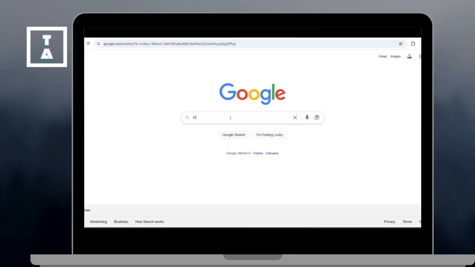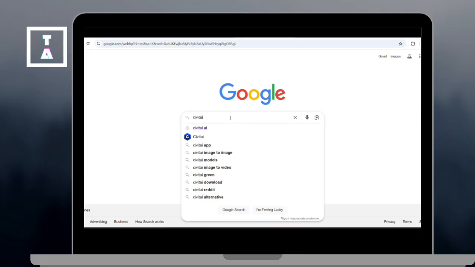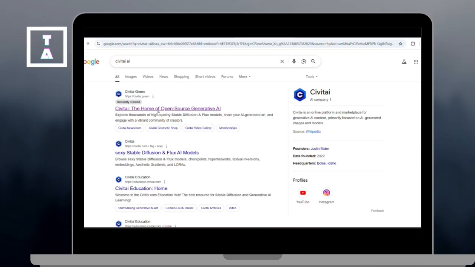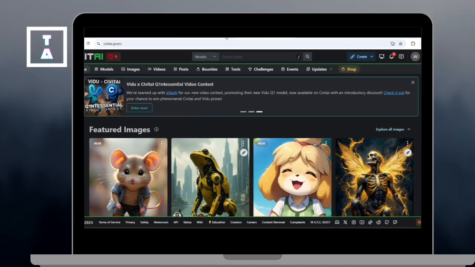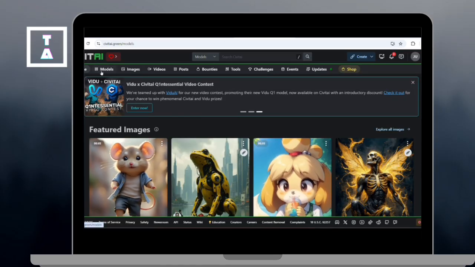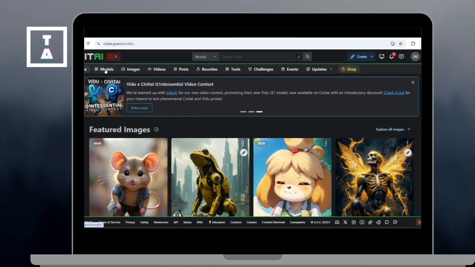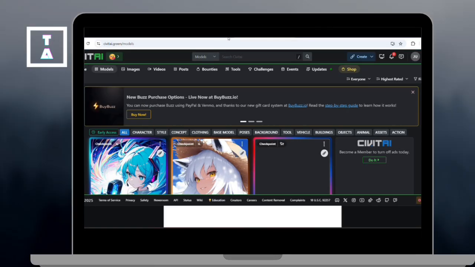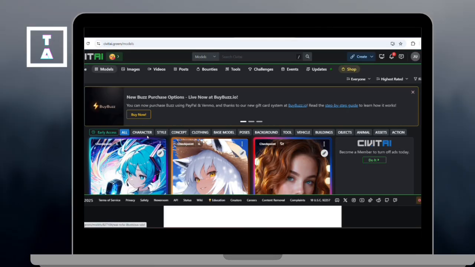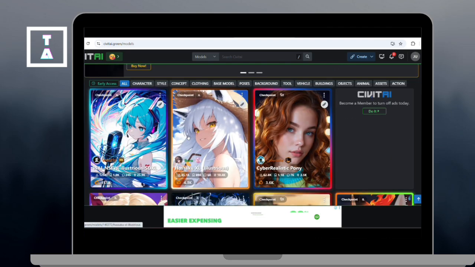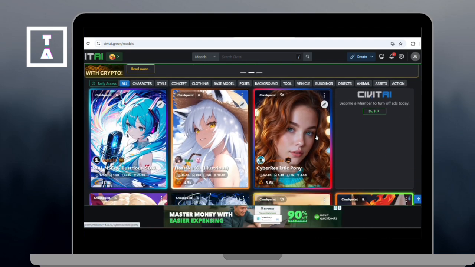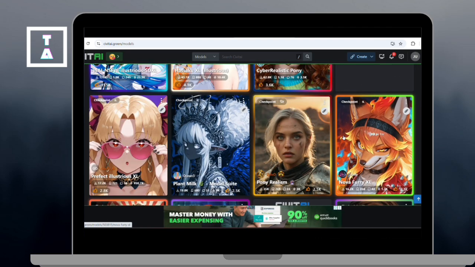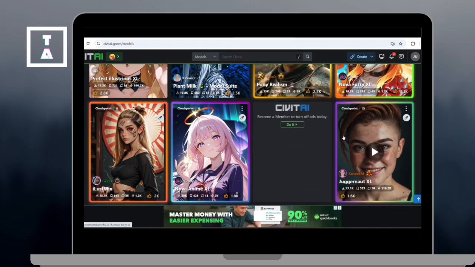Let's get started. First, visit civitai.com and on the home page, you'll see the trending models, newest uploads, and community favorites. Then here, click on Models at the top, and now you can use filters to narrow your search. You can select and choose between checkpoints in the model type. And you can sort by popularity, most downloaded, top rated.